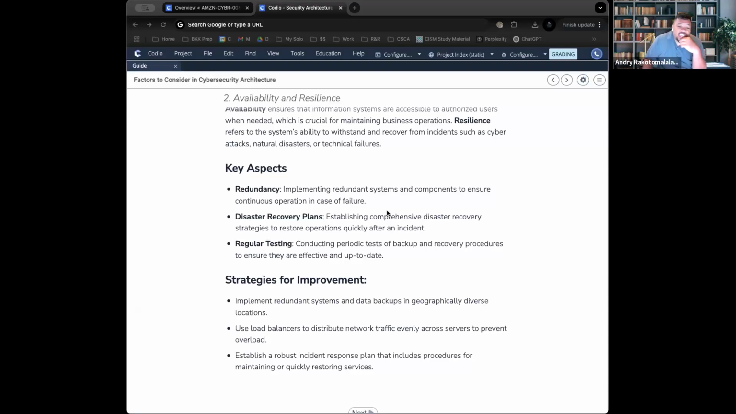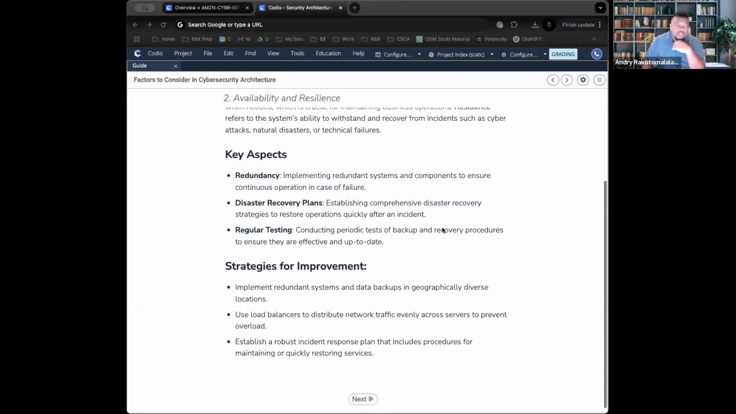There's also redundancy. That means having backups on backups on backups. It means preventing a single point of failure. So if you're communicating with someone, then if that line of communication cuts, that's a single point of failure. If you're communicating with someone, but you have multiple ways to communicate with them, then that is redundancy.